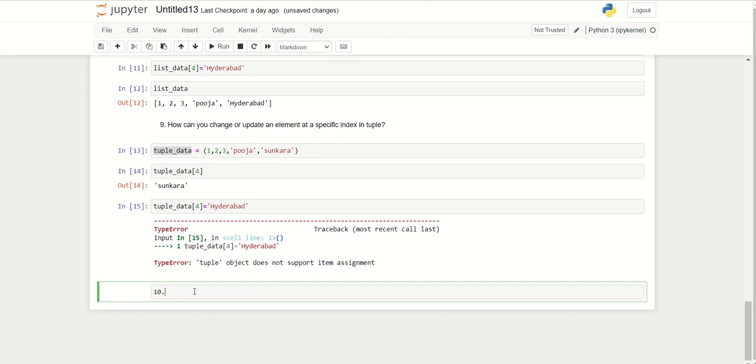What are some list methods? We will get a question like this from an interviewer: what are the list methods? There are a lot of methods. I will give some of the popular and useful ones here. They will ask you to give a few list methods and how they work.